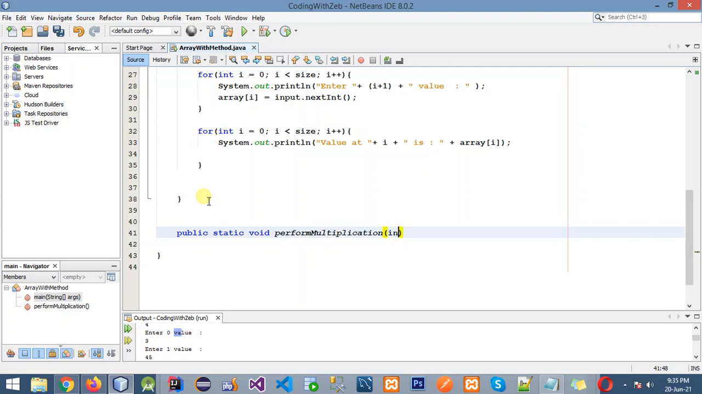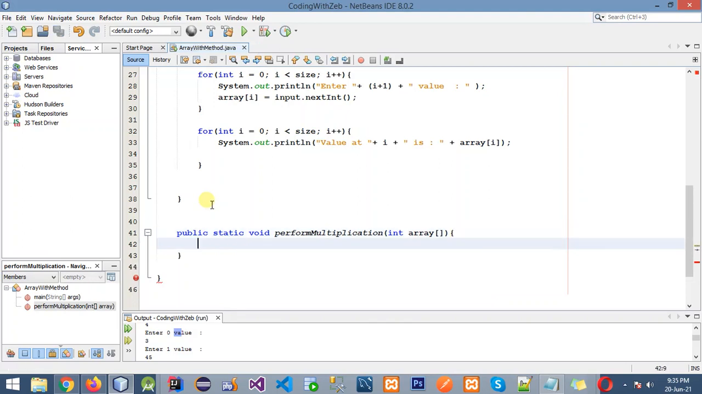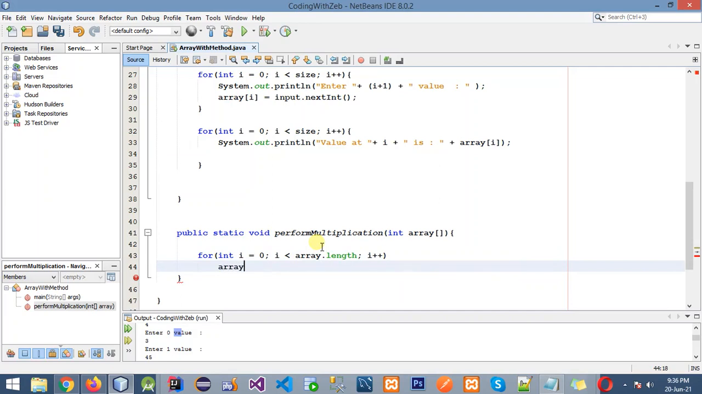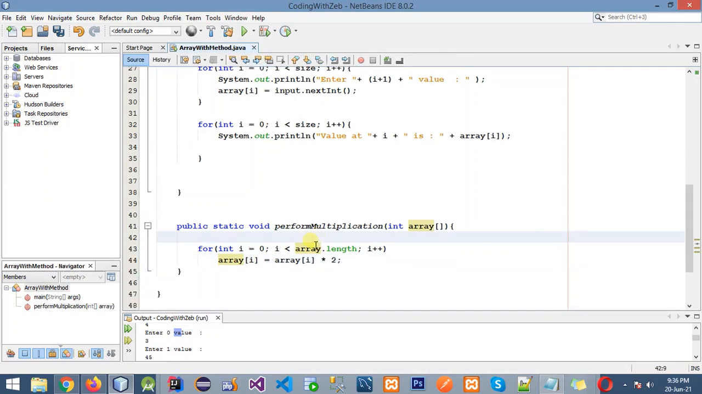Okay, there will be a parameter of array because we are going to take the array from the user. Now what this function will do is simply iterate the loop. We don't need to pass the array size. We will simply take it from array.length as I explained in a previous lecture, and array at I is equal to array at I multiply 2. So we are just multiplying the value by 2.